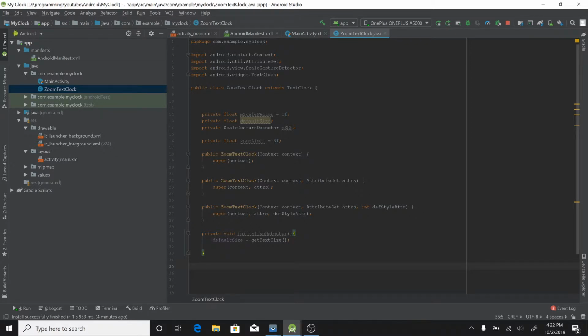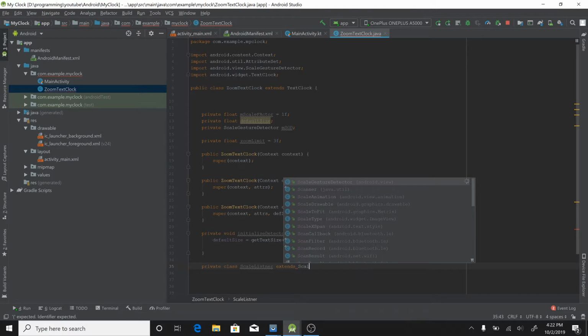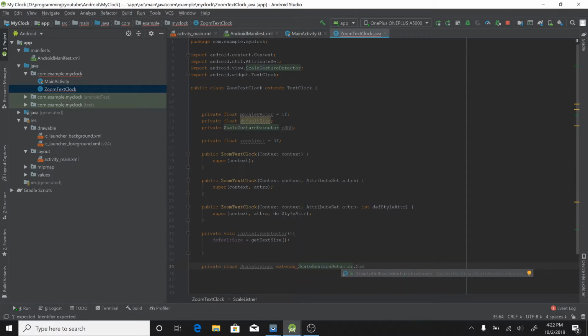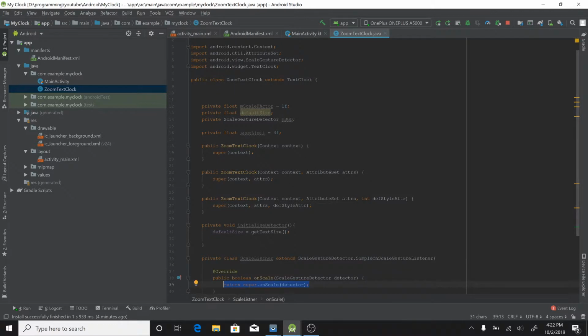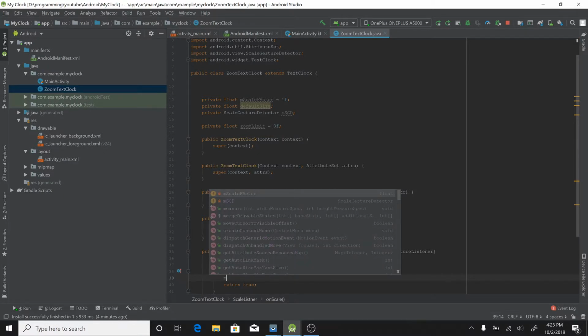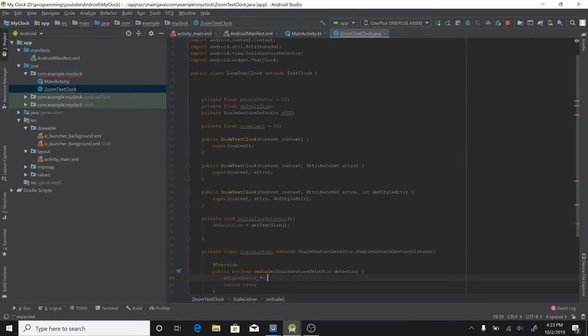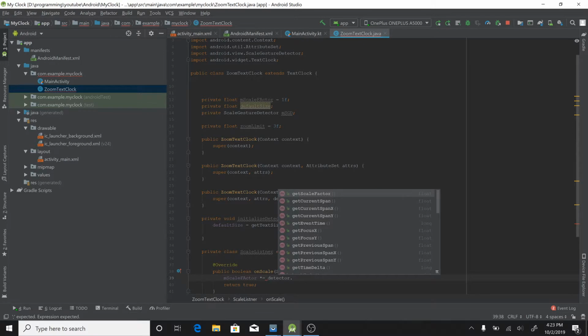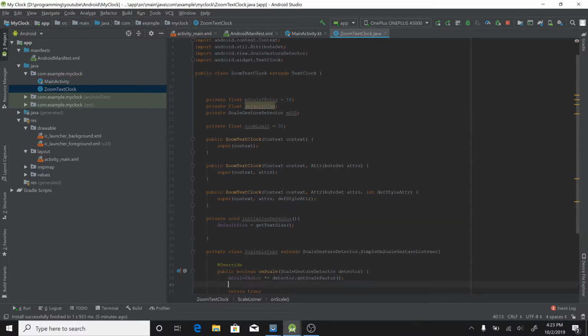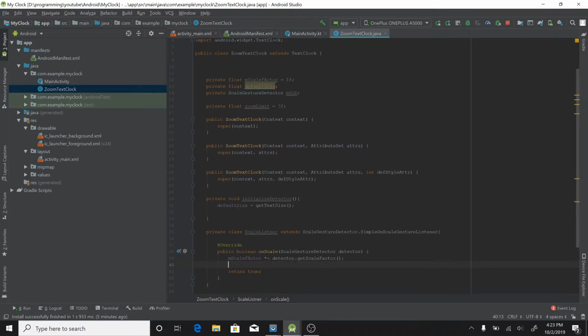So we're gonna have private class scale listener extends scale gesture detector dot simple on scale gesture listener, and we're gonna override a method, and the method name is on scale. So on scale, yeah, we're gonna do a return true, but before returning true we have some logic which we have to build over here. So m scale factor is equals to detector get scale factor. So we are getting the scale factor from that particular detector, like how we are pinching and other things.